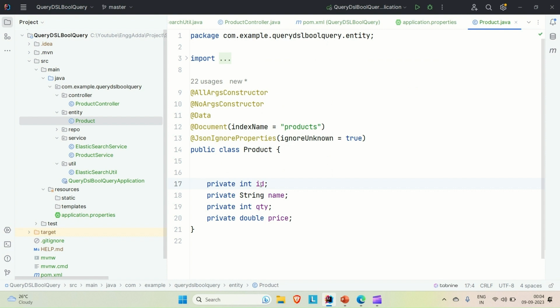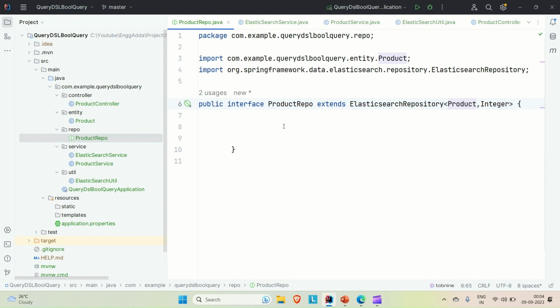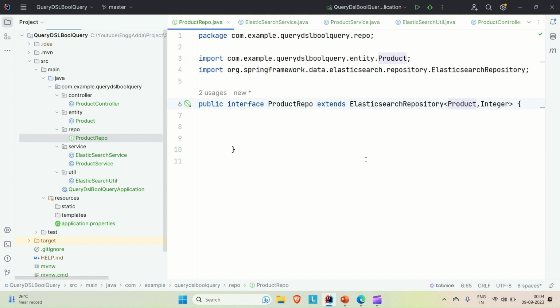So we have the product ID, the product name, quantity, and the price. Now if you go to the repository, you will find this product repo interface, which is extending the Elasticsearch repository. In the Elasticsearch repository, we are passing two arguments: one is the product, and the second is the ID type of the product. If you go to the product, the ID is of integer type, which we are passing in the product repository as the second argument.